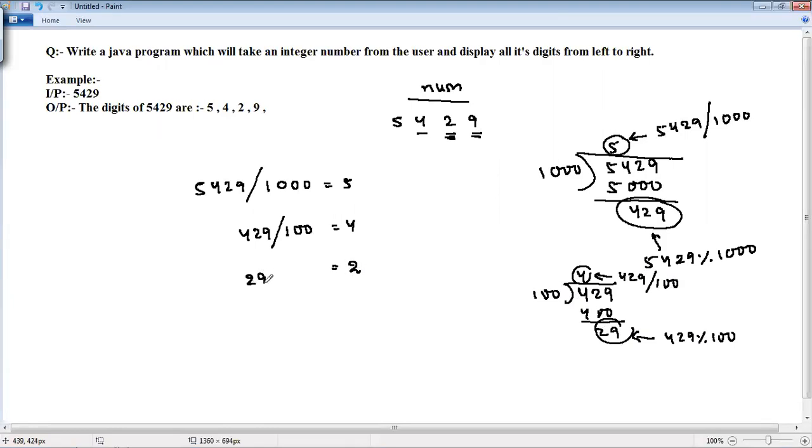Now the question arises how to extract 2. See, 29. How many digits are there after 2? Only 1. So after 1, put one 0. If I divide 29 by 10, 10 twos are 20, remainder 9. So how to get this 2? Divide 29 by 10. And how to get this 9? 29 modulus 10. Yes or no? Now what is the last digit? 9. So I have to divide 9 by 1 only. So I will get 9.